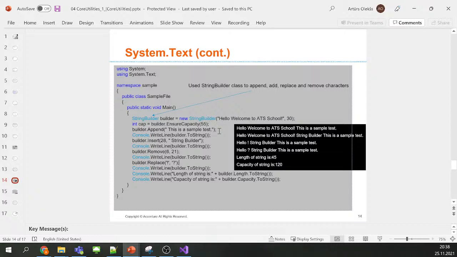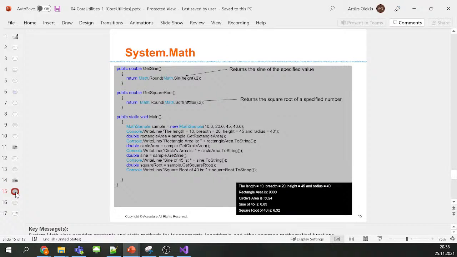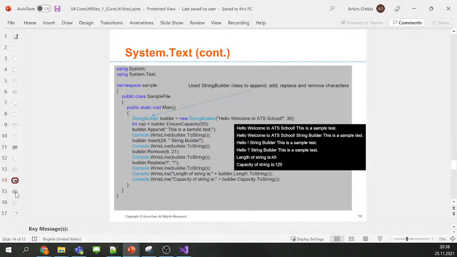So remember, every time you want to construct a string inside a loop or do something similar, if you have just a few operations on a string, that may be fine, and then you don't need StringBuilder. But if you do these operations in a loop, then please use StringBuilder. Do you have any questions about the text class or text namespace?